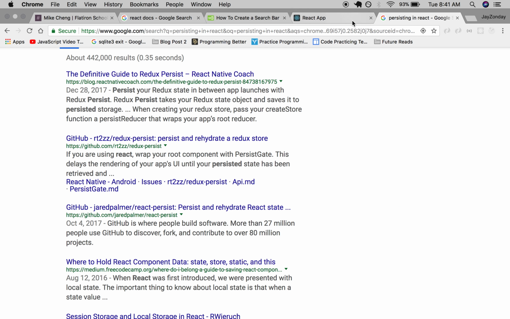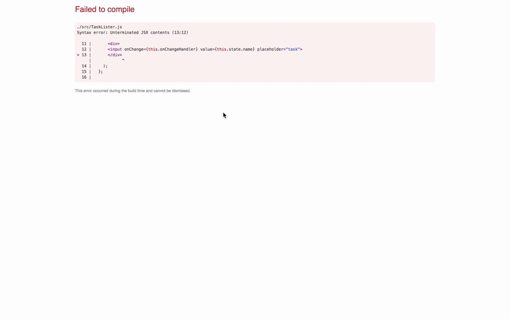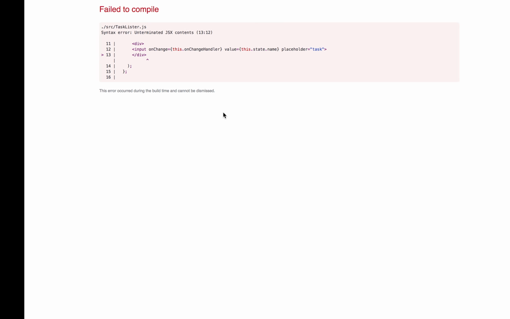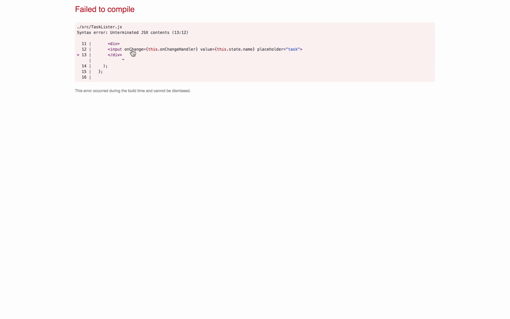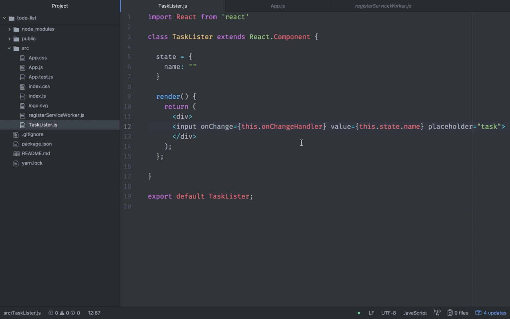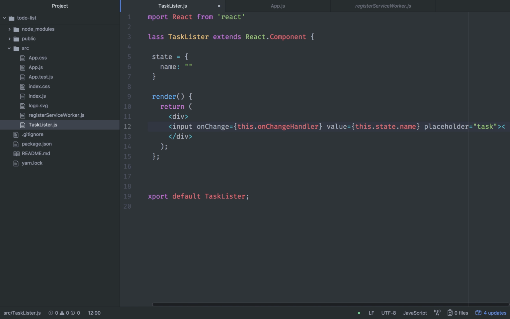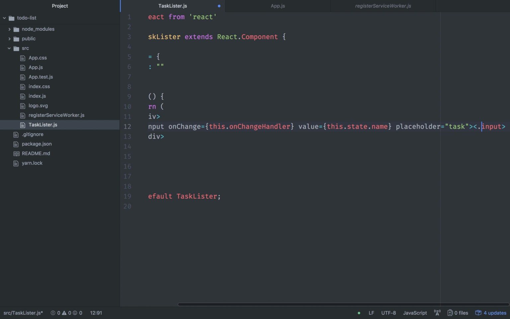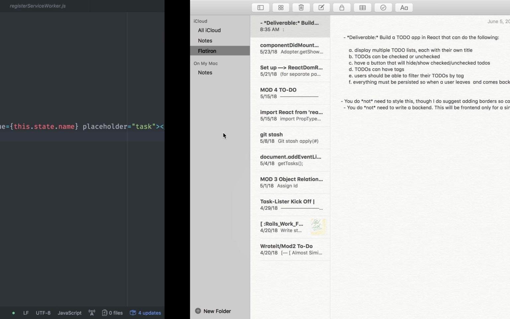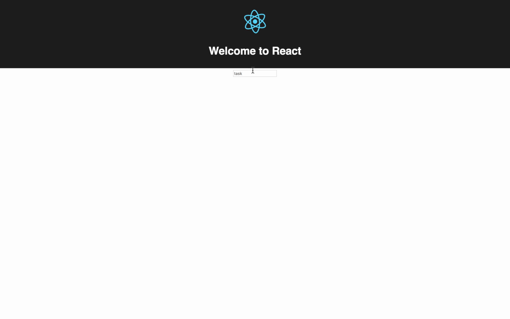So now if we go over to our React website and we see a problem. Unterminated JS contents. Okay, first problem. Let's see how we handle this one. So it's telling me the syntax error is unterminated JSX contents, which tells me the error. Oh, okay, I see the error. I did not close out my input tag. I believe that's the error. So it's telling me that I have the incorrect JSX syntax here. Let's see if that was the issue. It was the issue. Okay.